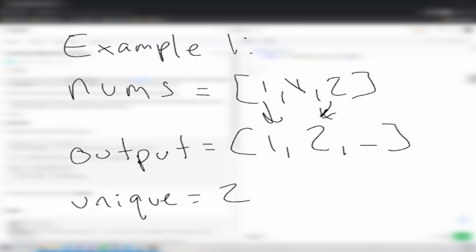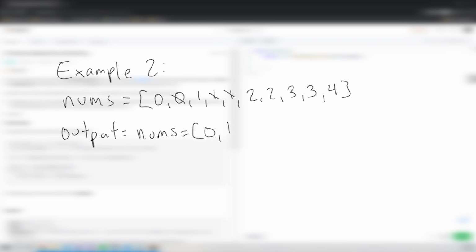Let's take a look at our second example. In example 2, our nums is going to be an array with 0, 0, 1, 1, 1, 2, 2, 3, 3, and 4. This is going to be a little bit more complicated example. Our output will still be equal to nums, except nums is going to be actually modified. So in our case, we'll copy over a 0 and skip a 0, copy over a 1 and skip 2 ones, copy over a 2, skip a 2, copy over a 3, skip the next 3, copy over 4, and this is going to leave us with 5 unique values.